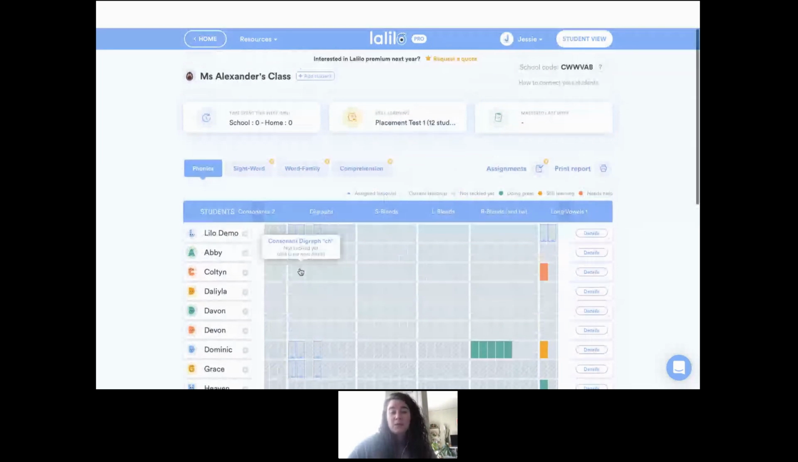And then from here, once your students start using Lalilo and have completed some lessons, you'll be able to start seeing all of your data pop up. And this is when the fun happens. So I'm just going to show you all the little tools that you can use to keep track of what your students are doing on Lalilo.